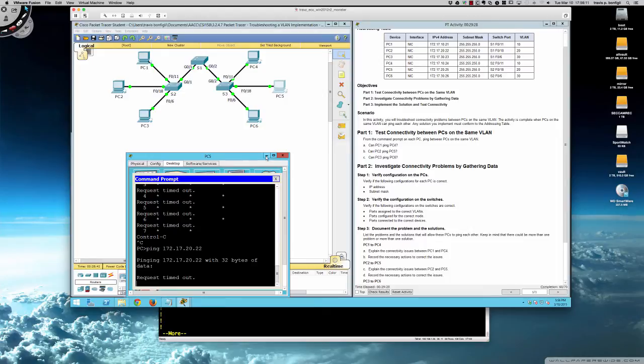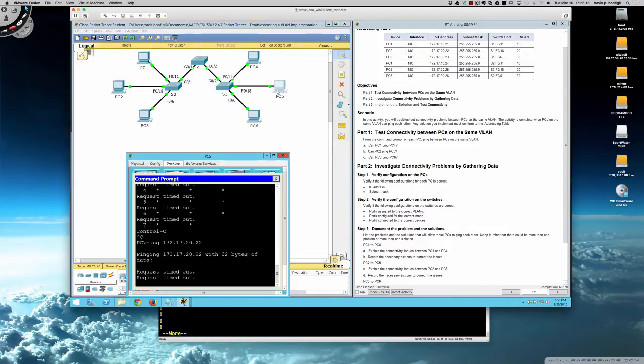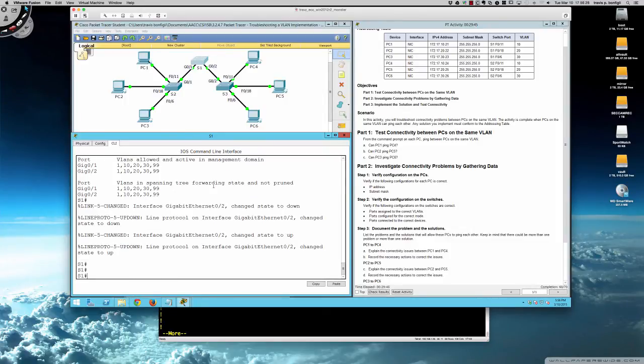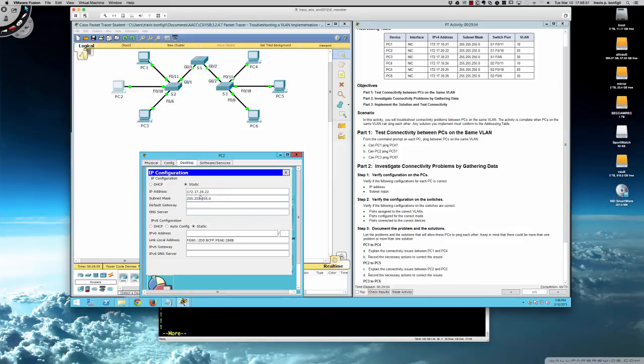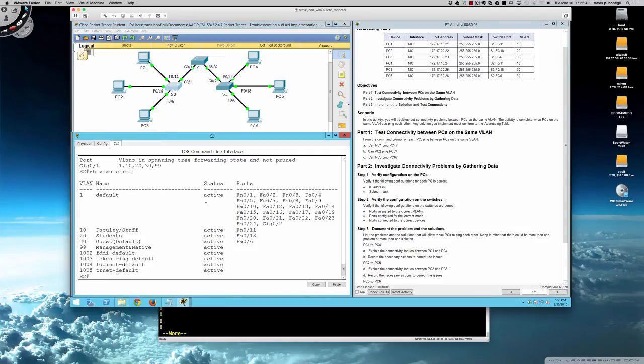172.17.20, and that is correct. Huh. So this is definitely a good one here. Let's just double check. 172.17.20.25. And this should be forwarding. PC2, 172.17.20.22. Huh. Brief.